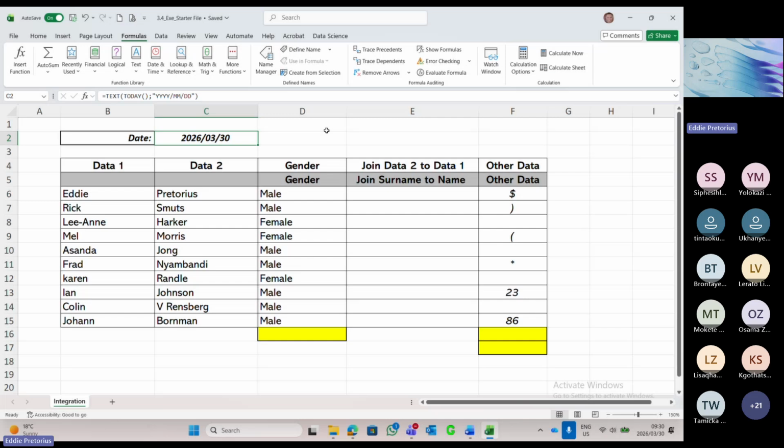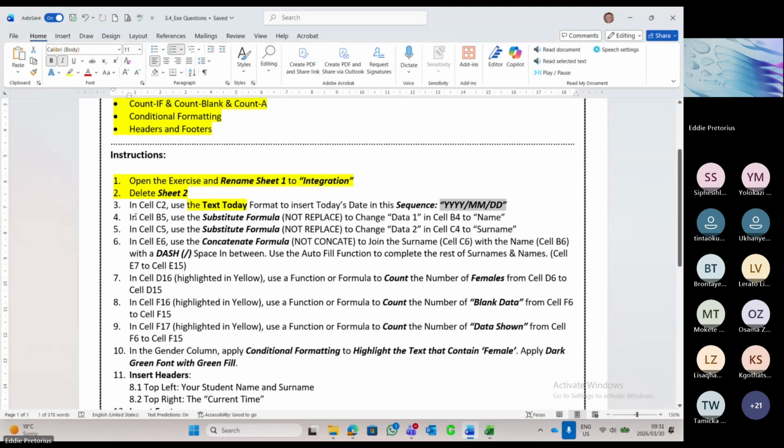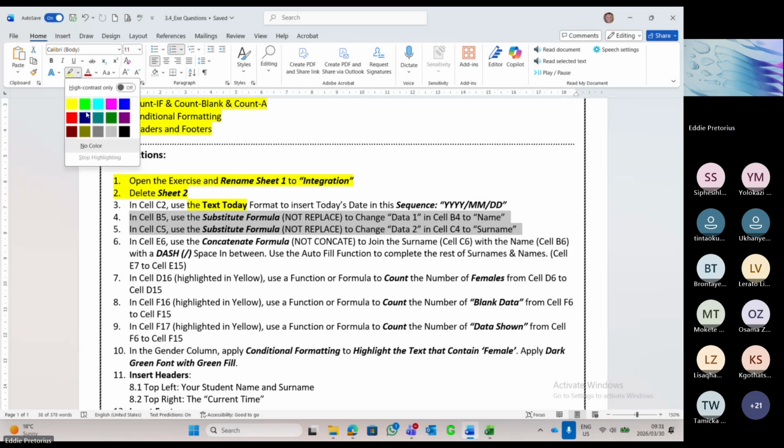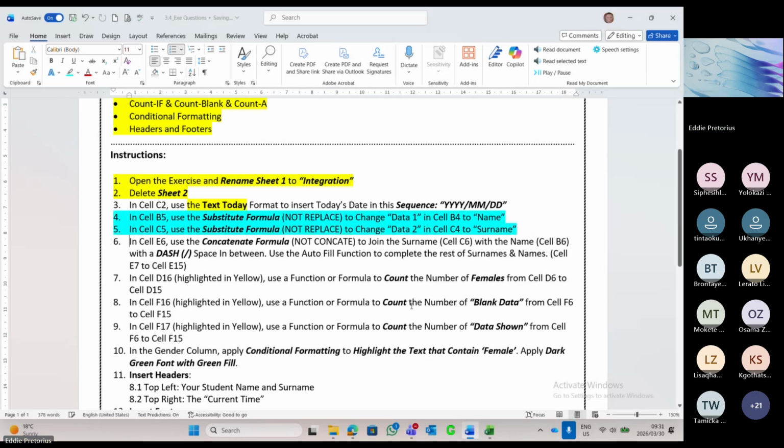Right, next question. They want me to use SUBSTITUTE. So let's see. In cell B5 and cell C5, I'm going to do that kind of together. We're going to substitute the word daughter, not replace, but change the word daughter 1 to name. And then we're going to change the word daughter 2 to surname. So daughter 1, we're going to change to name, and daughter 2, we're going to change to surname.